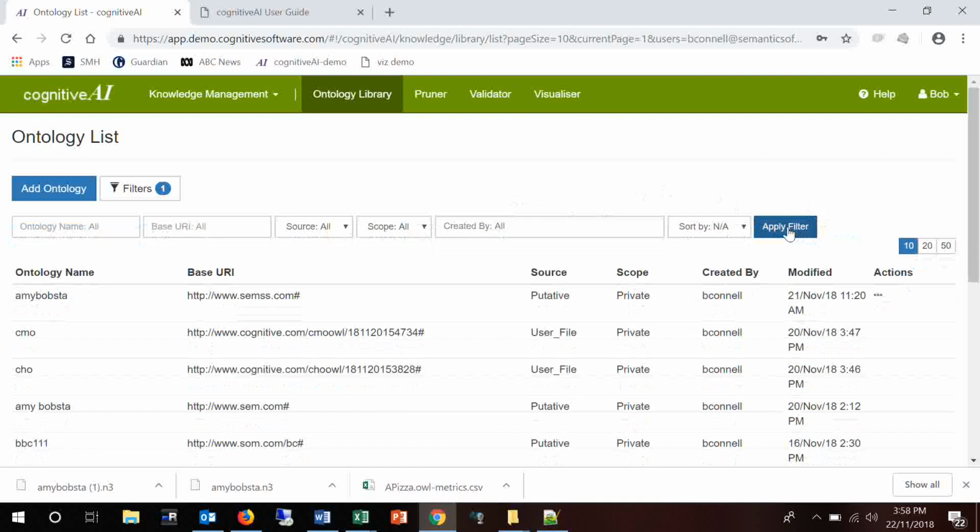So that's the filter. Again, no need to worry about putting in something wrong. You're not going to break anything or delete ontologies from the library. So that's pretty much the introduction to the ontology library. Thank you.